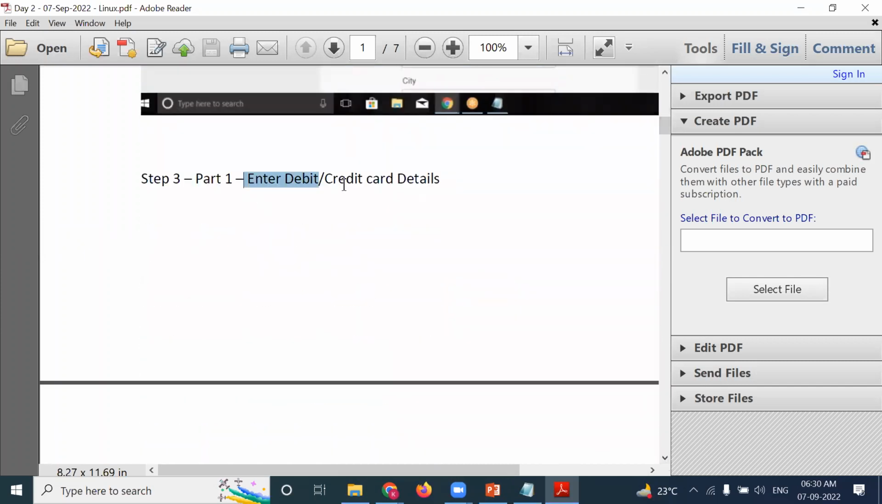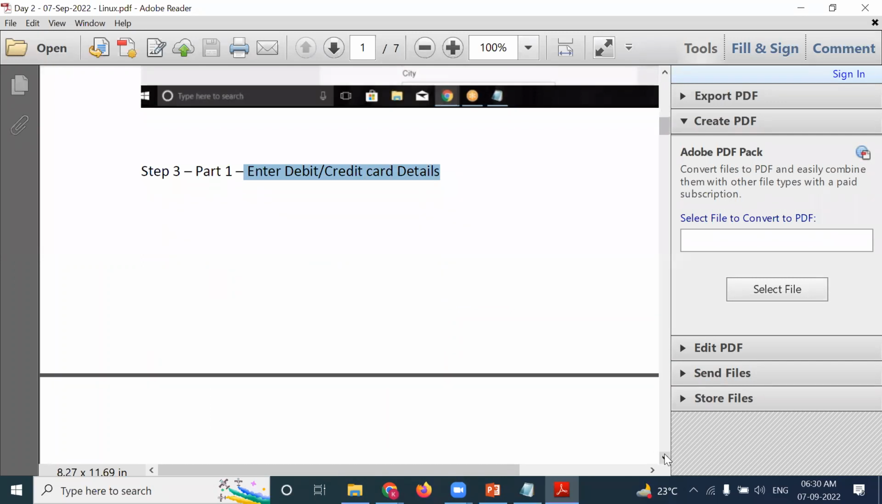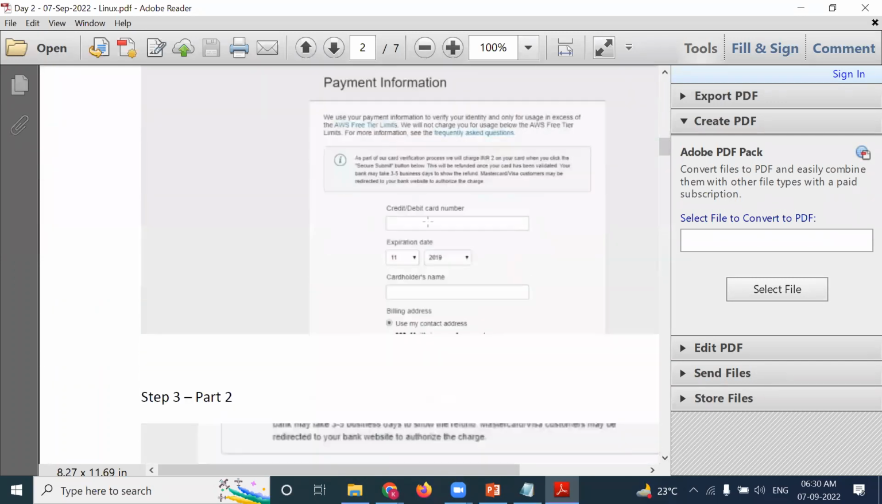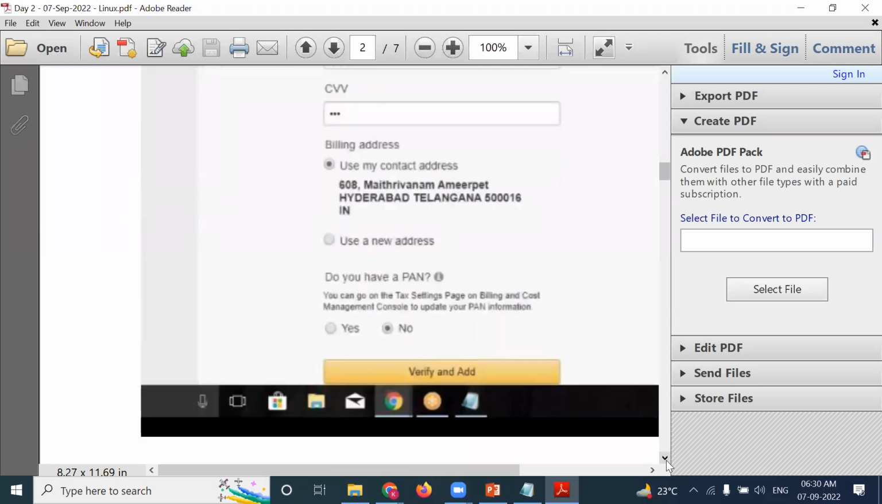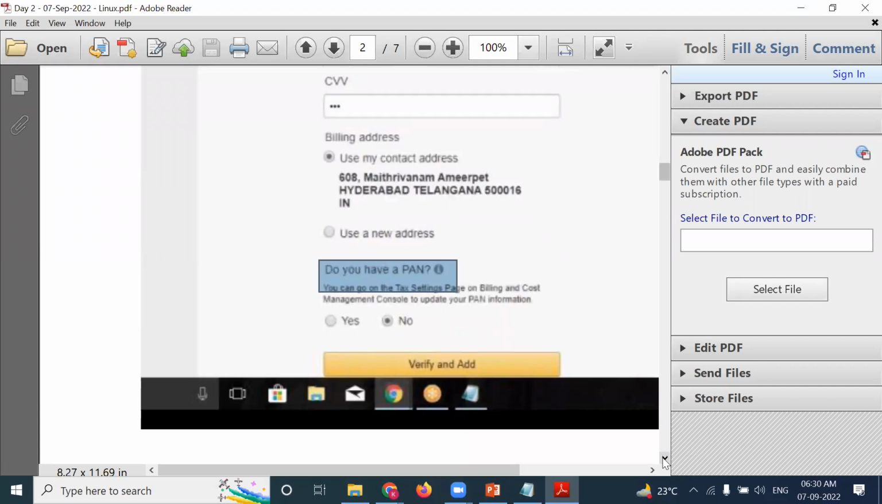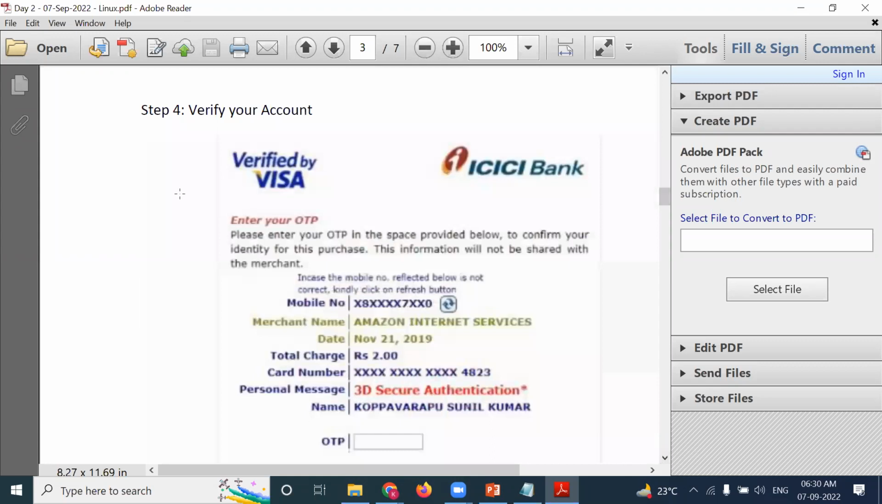So step 3, you need to enter your debit card or credit card details. Enter your card number, enter your expiry date, enter your cardholder's name. So that's what I'm doing here. I have entered my card details. You can see here. And then it will ask you, do you have PAN? You don't need to furnish your PAN, not required. Scroll down. AWS will verify whether the debit card details you have entered are correct or not by charging 2 rupees from your bank account. You'll receive an OTP to validate your debit card.